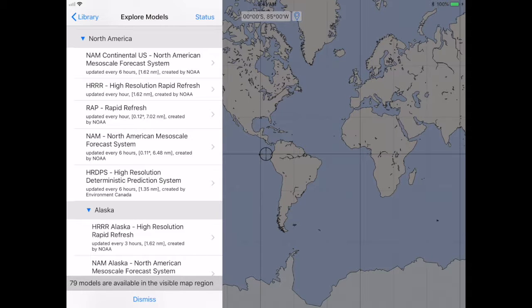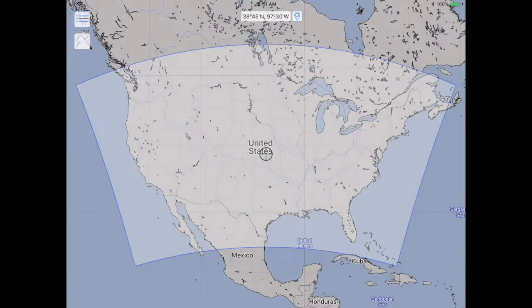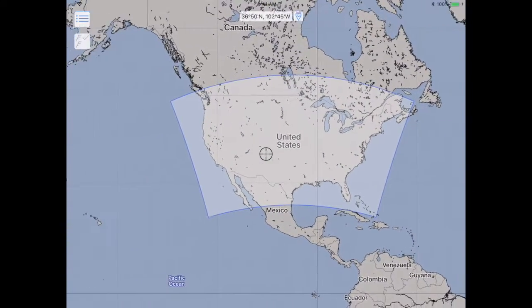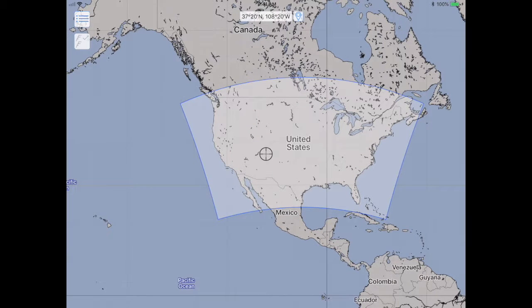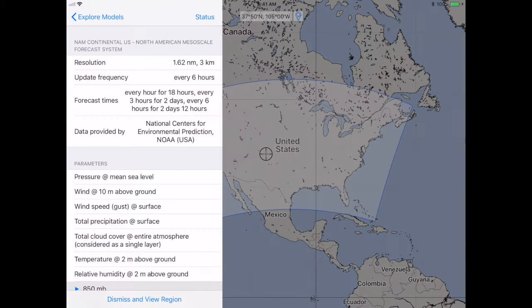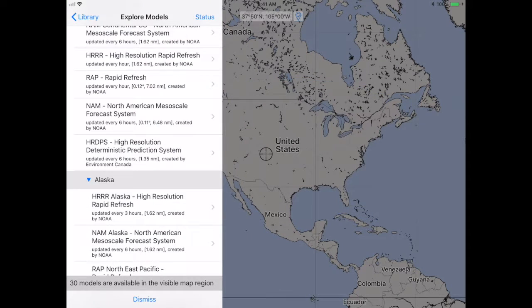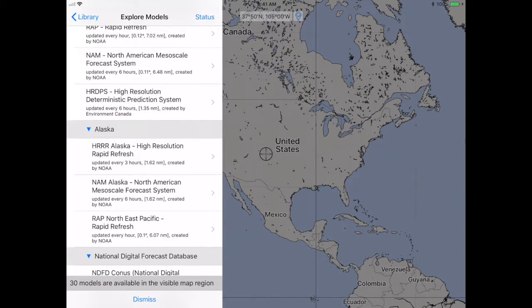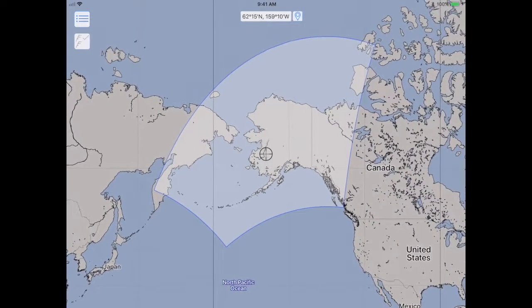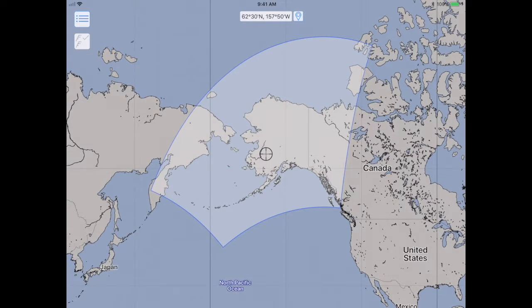If you tap on one of the models and then dismiss the sidebar, you can see the domain which is covered by this weather model. So the 3-kilometer NAM covers this area, all of the USA, the southern parts of Canada, into Mexico, and into part of the Caribbean there. If we go back to another one, here's a high-resolution rapid refresh model for Alaska. This is a 3-kilometer model updated every 3 hours.